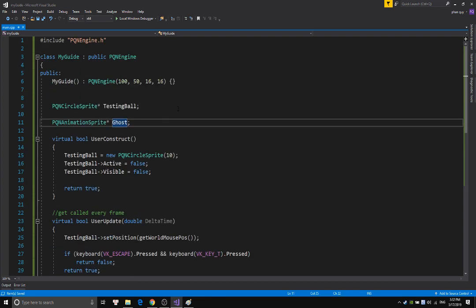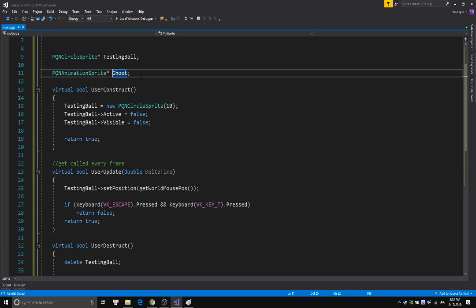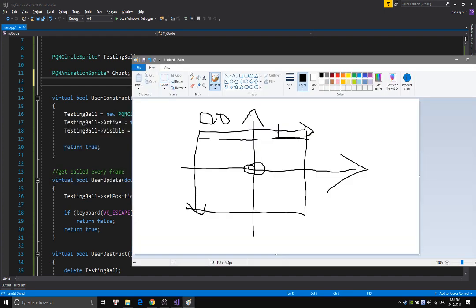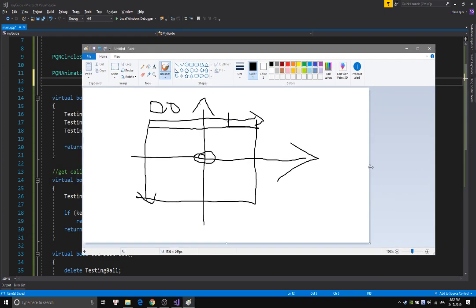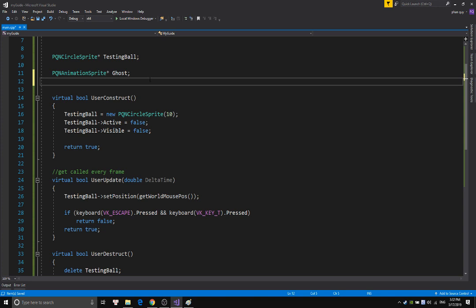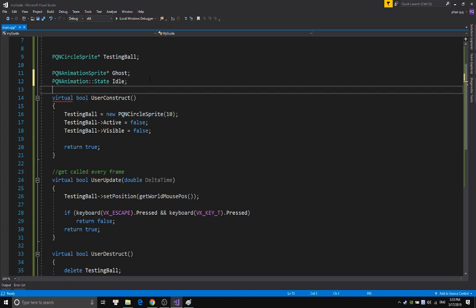Okay, so this is great. I have a ghost. If you know about state machine, you should, and if you don't know anything about state machine, you should go and discover it, because it is simple. I'm going to use PQN state, PQN animation. It is in state here. I'm going to create a state called idle.